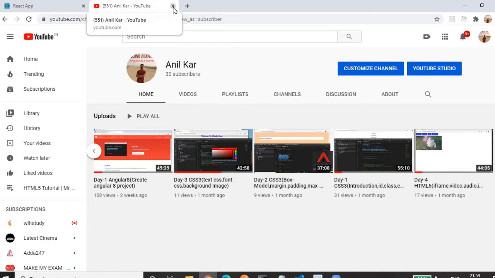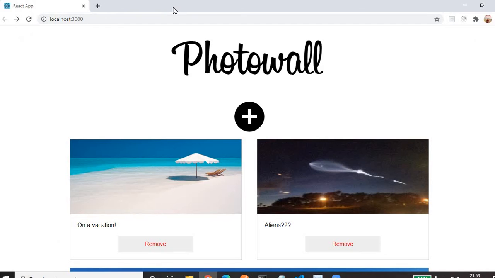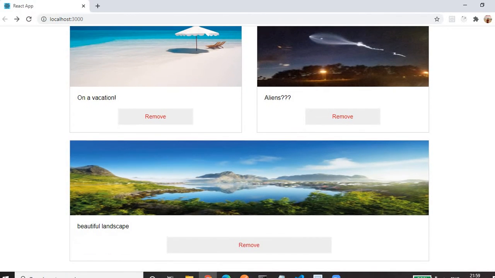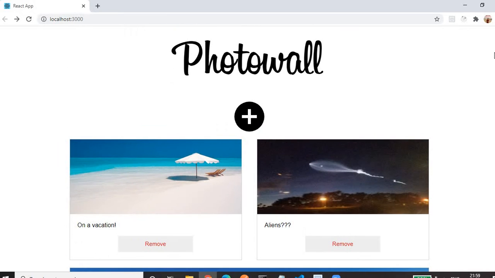So let's jump to our today's concept. Today we will learn the routing concept in React.js. This is the page that we have created till day 2. Today is day 3 on React.js, so we'll cover the routing concept.